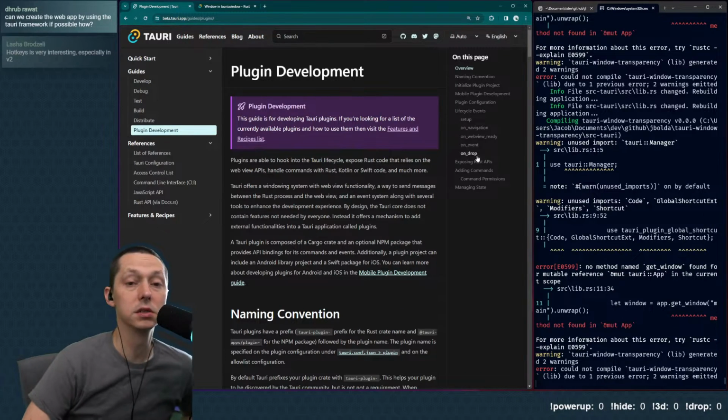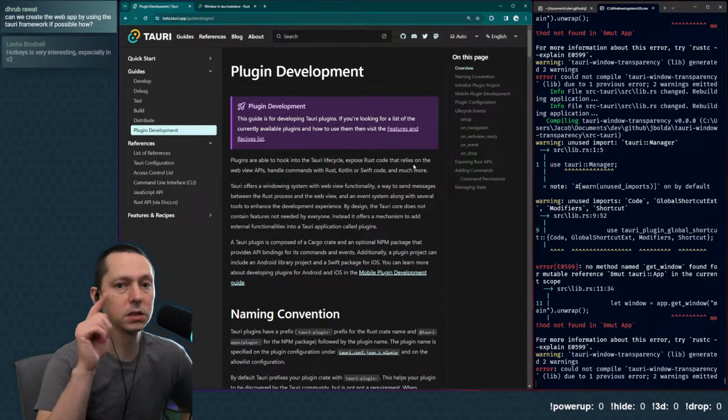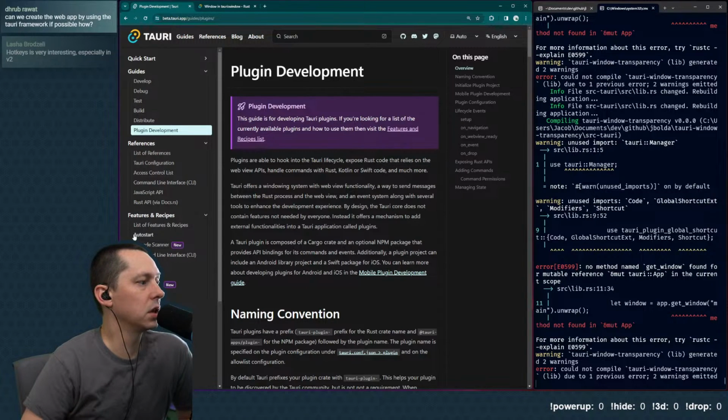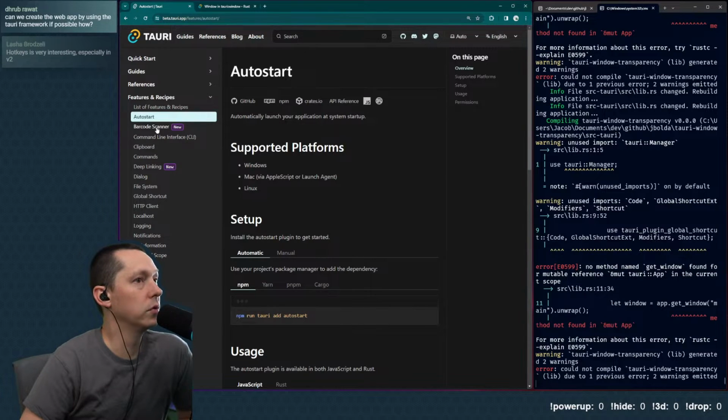Plugin development. This is actually something I saw somebody else comment about. I think this is going to be another stream. The plugin development, I think that is something that would be interesting to get into, especially for V2.